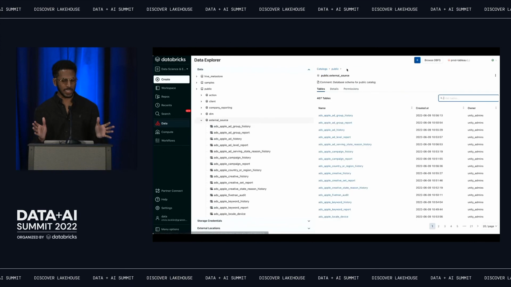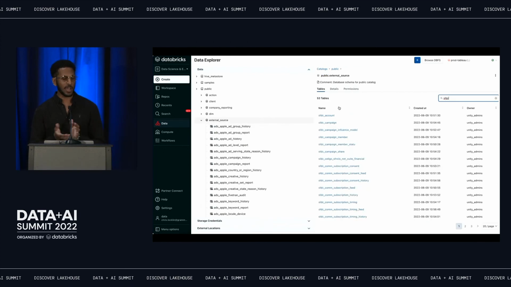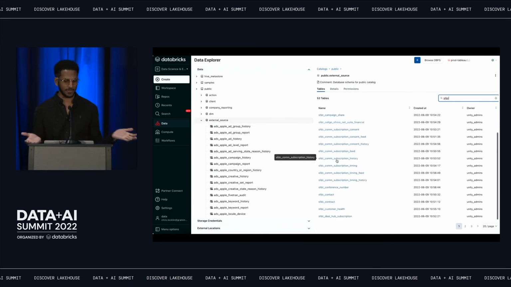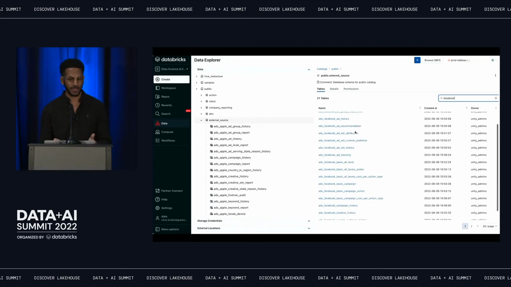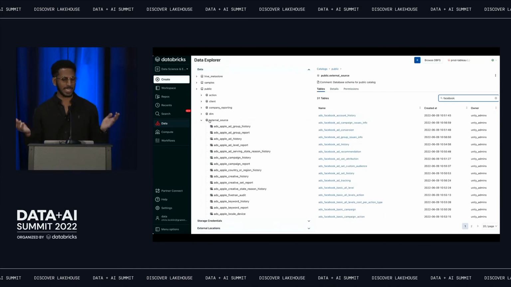Beyond that, because of this organization, it's much easier to search. So now if I'm looking for SFDC, Salesforce, I can find it. All the tables are there. If I'm looking for SFMC, Marketing Cloud, all there. Say I'm looking for Facebook, again, very, very easy to find all of these things, and everybody has access to these.